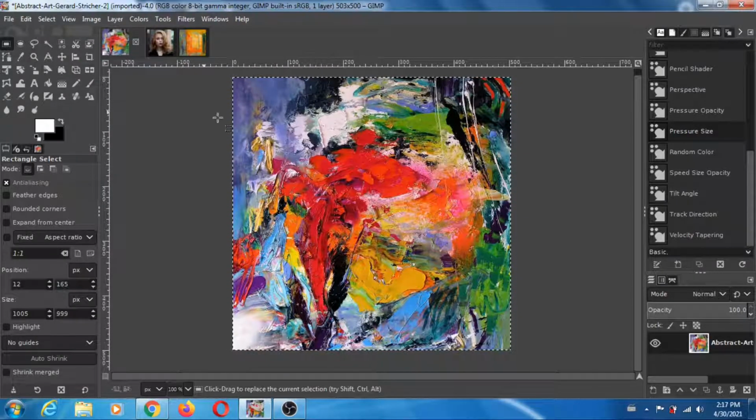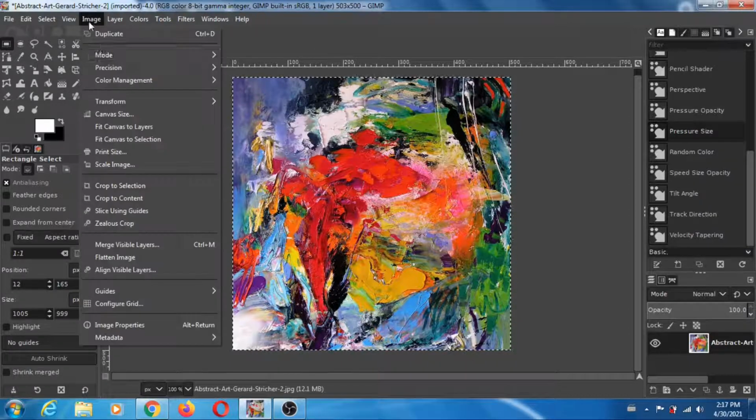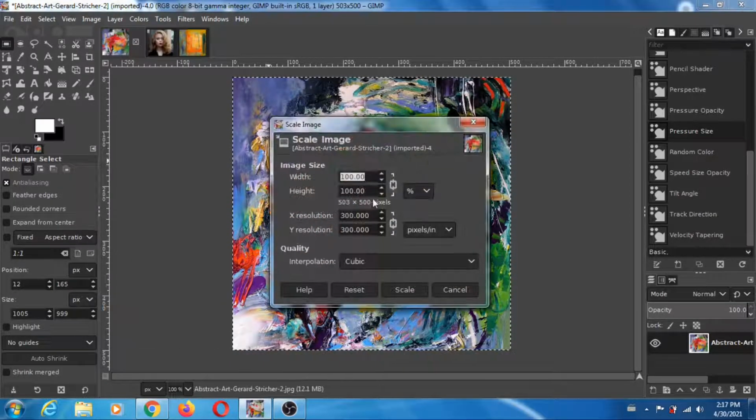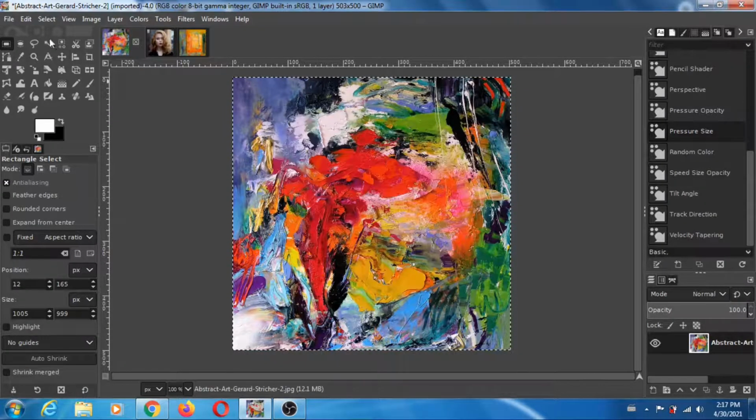Okay, so I'm at a scale image. I just want to see the size. So it's 503 by 500. So it's not square and should work. Okay, so let's leave it like this.